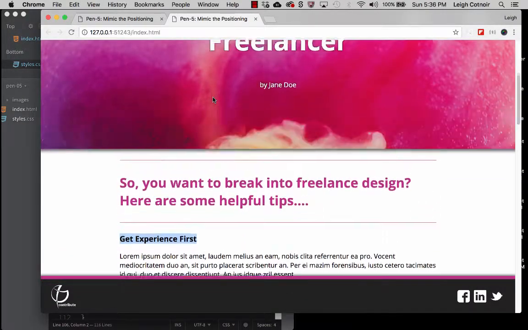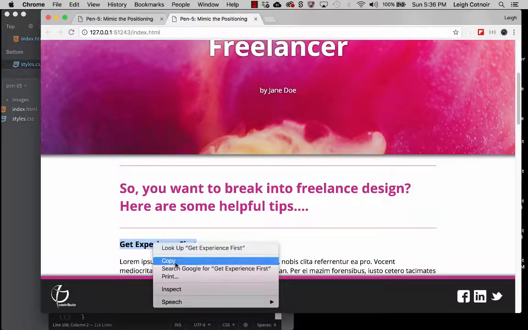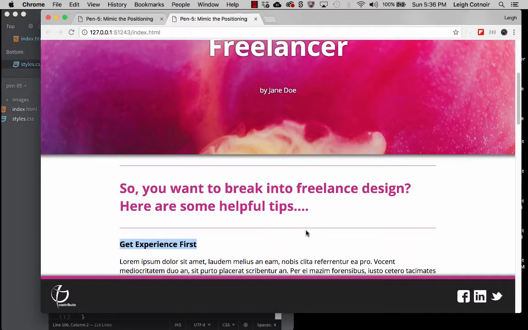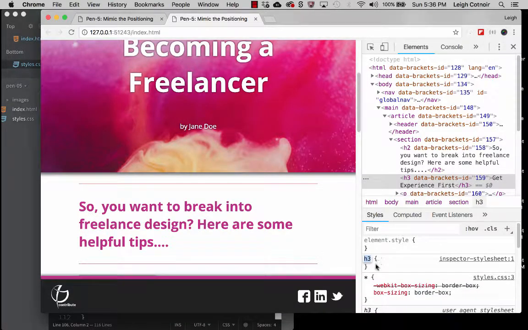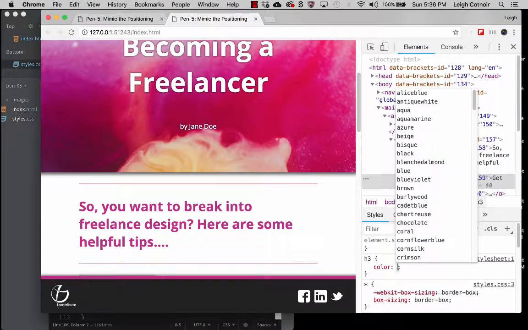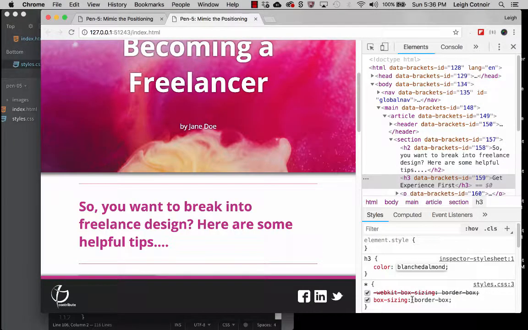Same thing, I can use my color picker. Let's do our inspector. And I need to create a new temporary rule with this little plus symbol that's got the color. And let's just pick something for right now.